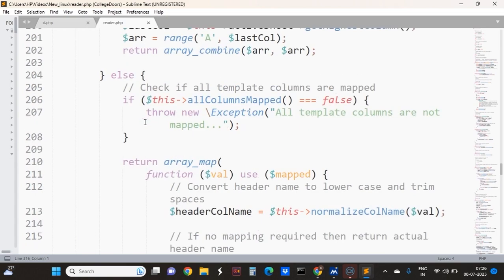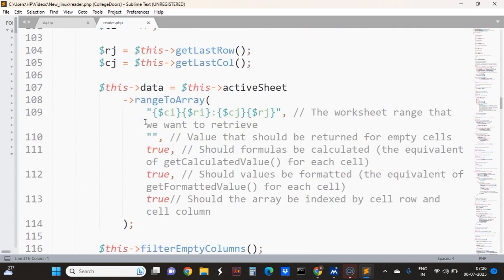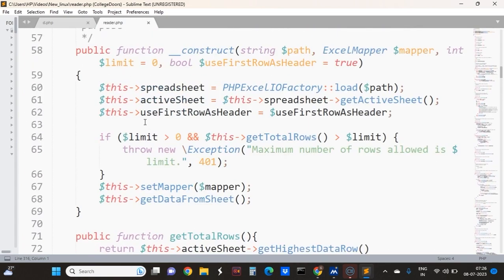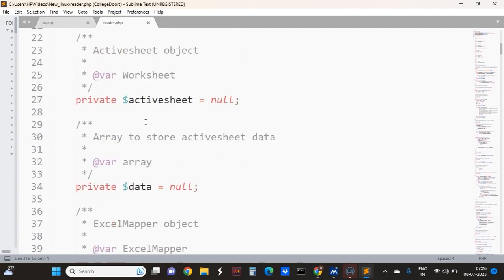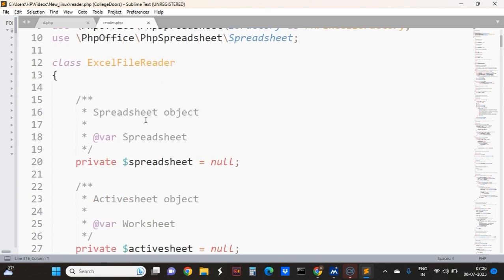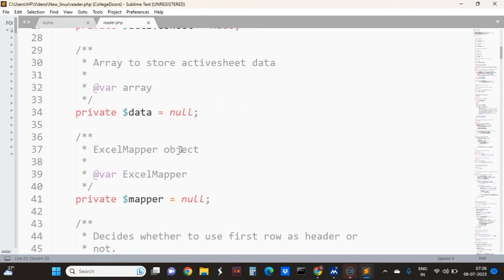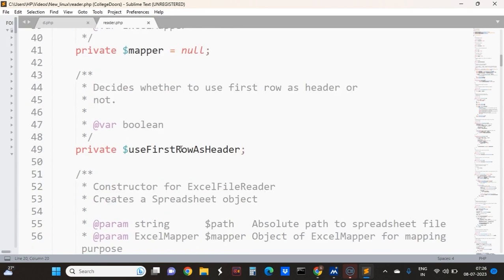So in the reader there are functions where we get the spreadsheet and perform the PHP operations on that. As you can see, there are four properties in Excel file reader. First is the spreadsheet, that is from the workbook, then the active sheet, which sheet is active, and all the other.